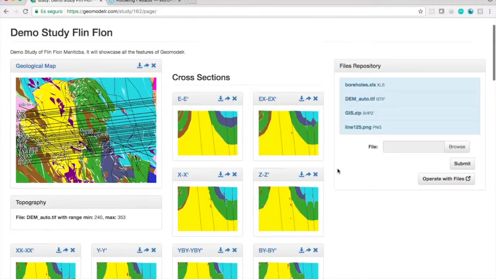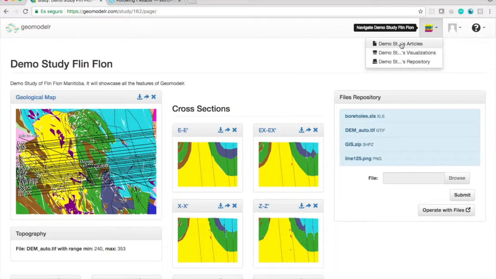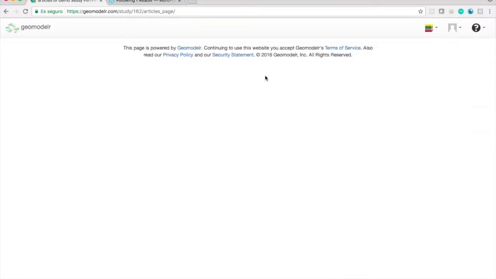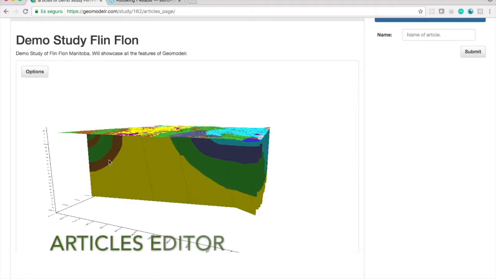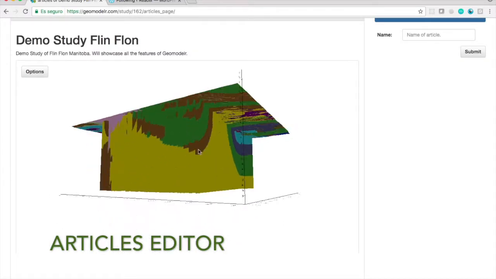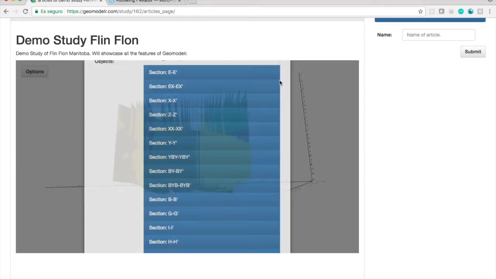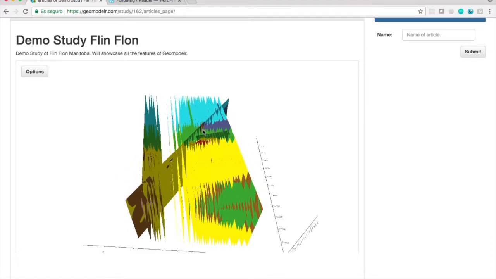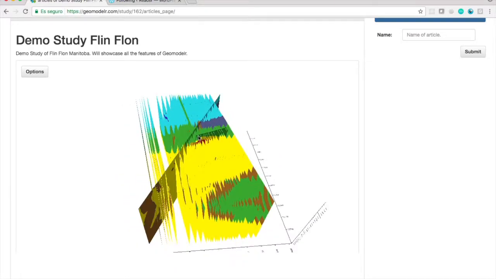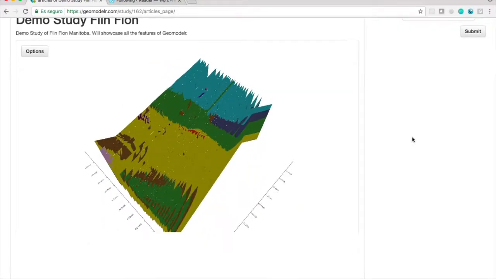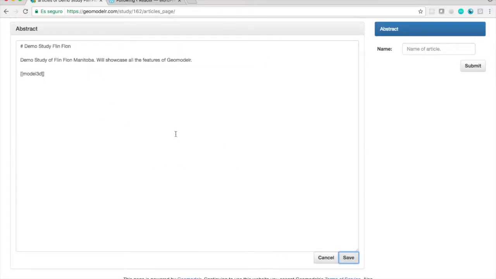Articles allow you to present information to your customers or the public. You can access articles either below the model versions or in the navigator. There is an automatic article created with the study title, the description, and the cross-sections and map view. It's called the abstract.